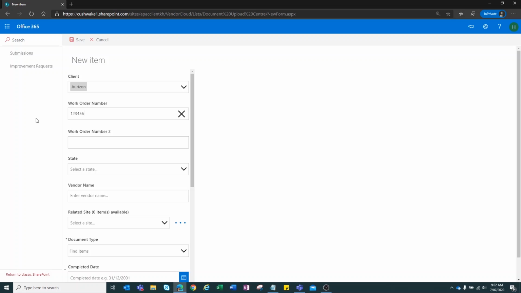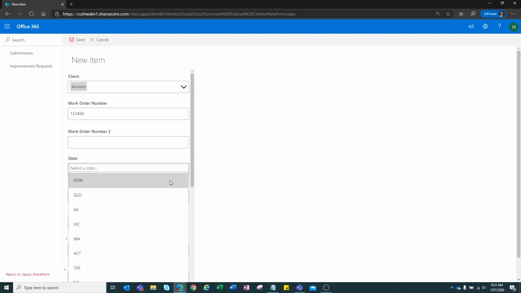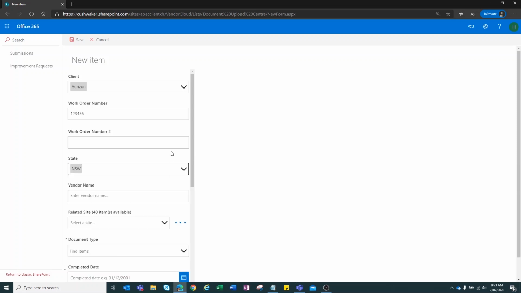The only reason you will need to add additional work order numbers in this section is if you have a document that applies to more than one work order. Examples of this may include fire safety statements or inspection reports that apply to multiple systems, assets, or pieces of equipment. Next, select the state field. This will help narrow down the related site field.